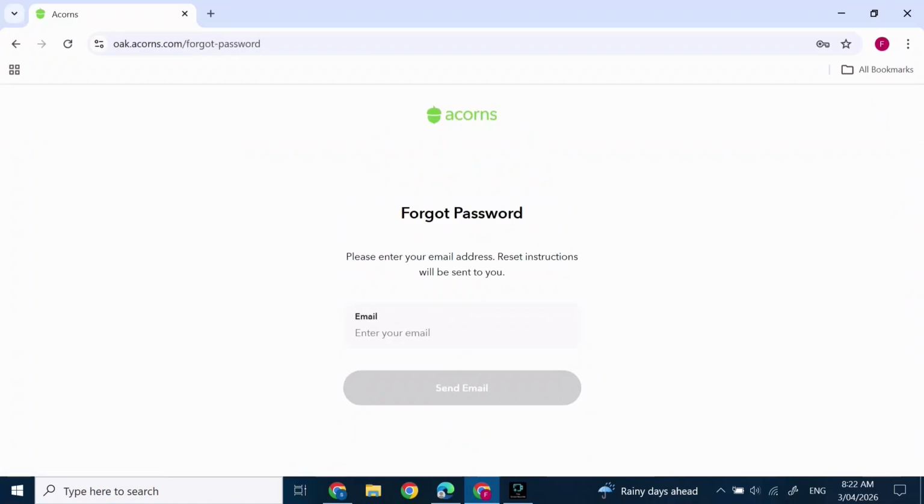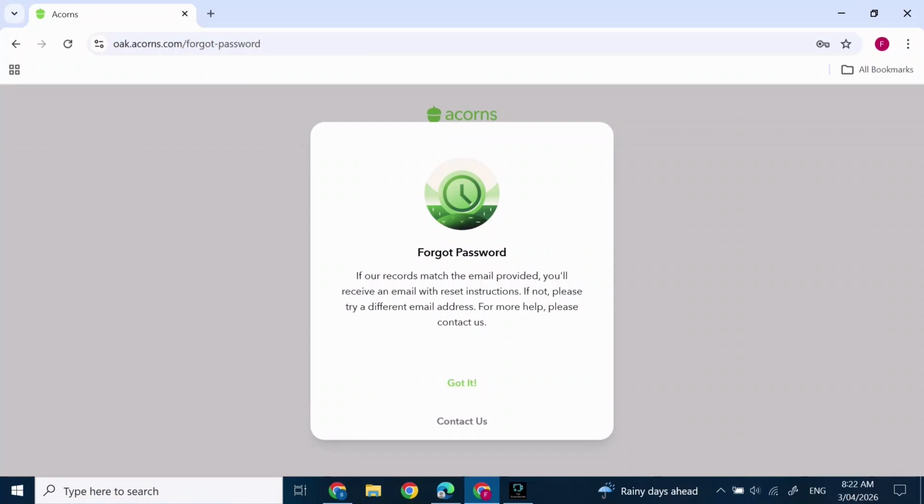After you've clicked on Forgot Password, enter your email. After you've entered your email, press on Send Email at the bottom. After you click on Send Email, an email will be sent. You'll find all the reset process there.